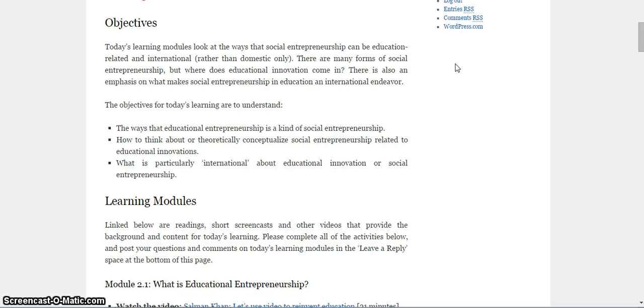There are a lot of forms of social entrepreneurship, but really we have to think about where educational innovation comes in. So you'll note that a lot of the readings and a lot of the videos that you'll be doing throughout this whole course will really be focusing on the social entrepreneurship element of things. We are thinking about that, though, in terms of education, obviously. So I want you to think very carefully how educational entrepreneurship is a kind of social entrepreneurship. All right? So that's that first objective for today, the ways that educational entrepreneurship is a kind of social entrepreneurship.